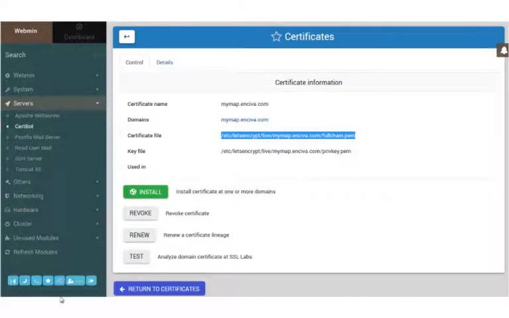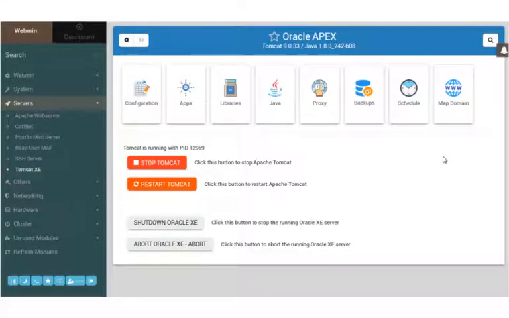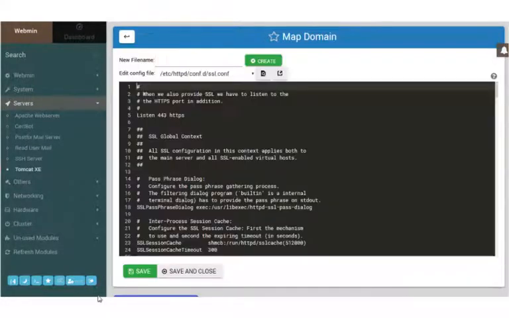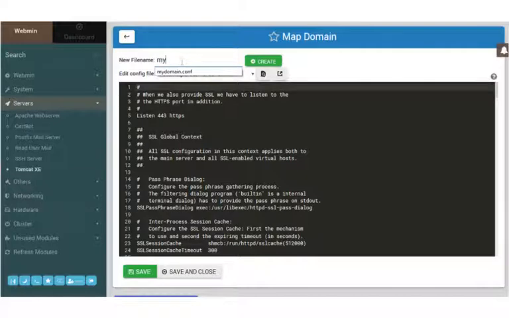Okay, with our SSL created, let's go to map domain. We're going to create a new file in order to map the domain. There's going to be an include file that will be included with the Apache configuration. Let's call it mydomain.conf. I'll make sure it ends with .conf, and click create. This will load a template.